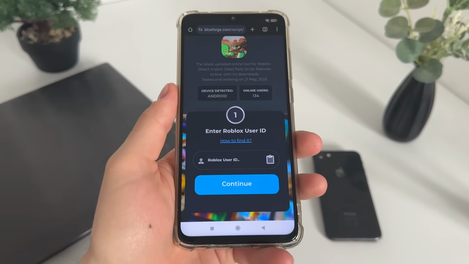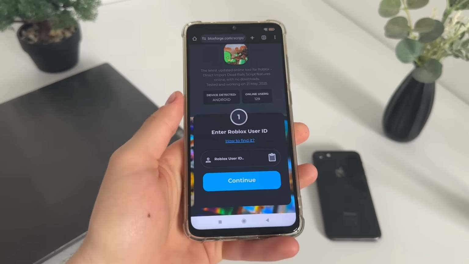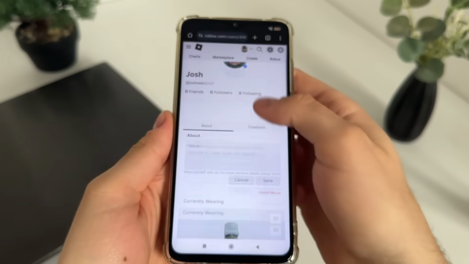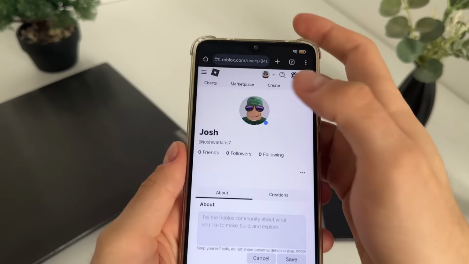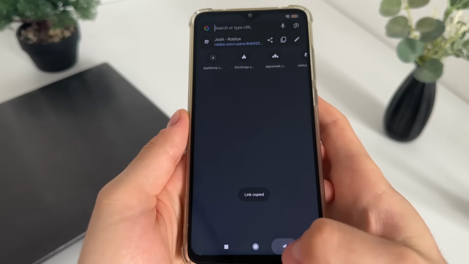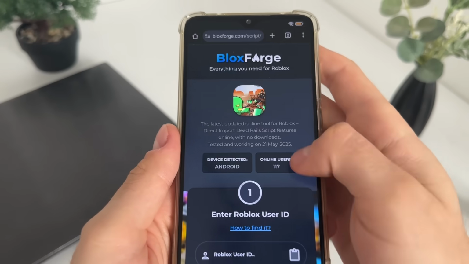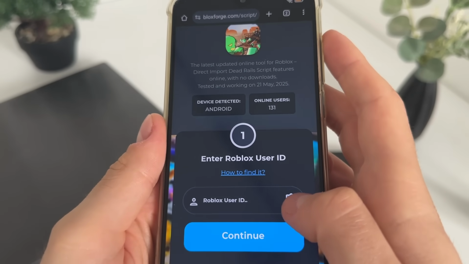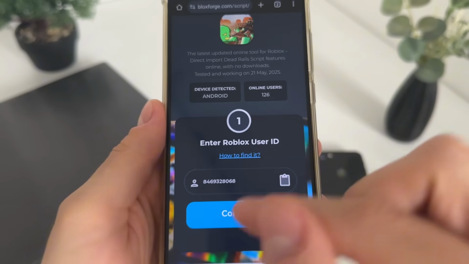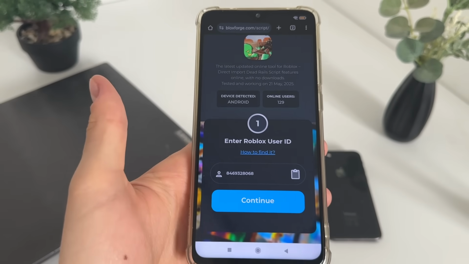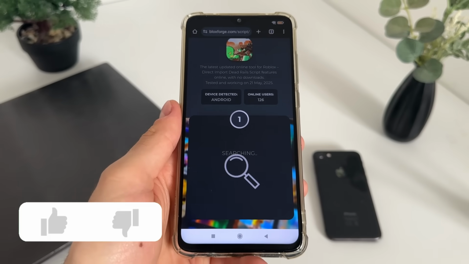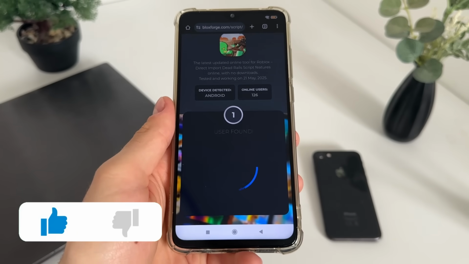So if you don't know how to find your Roblox user ID, just click here how to find it, or let me quickly show you. So go to your roblox.com profile guys. Everybody has this. Just go to roblox.com, log into your profile and copy your profile link. So guys, let's get back to the tool and just click on this button. It will automatically paste only your user ID. So just click continue guys when you paste this, and it will start searching for your user account.